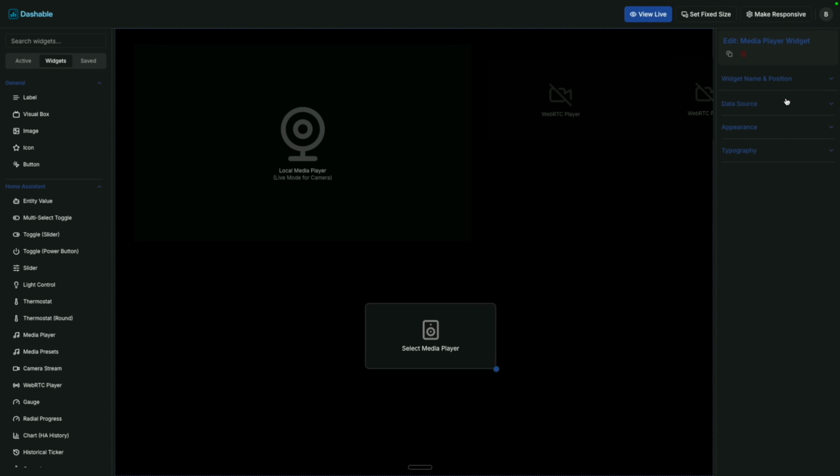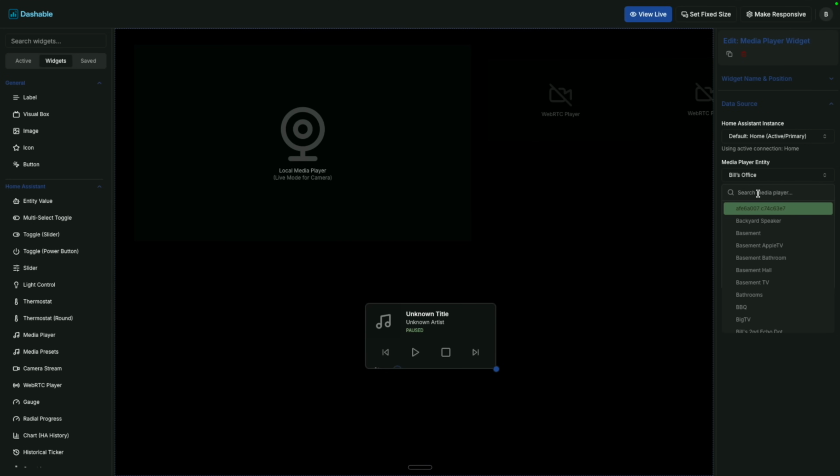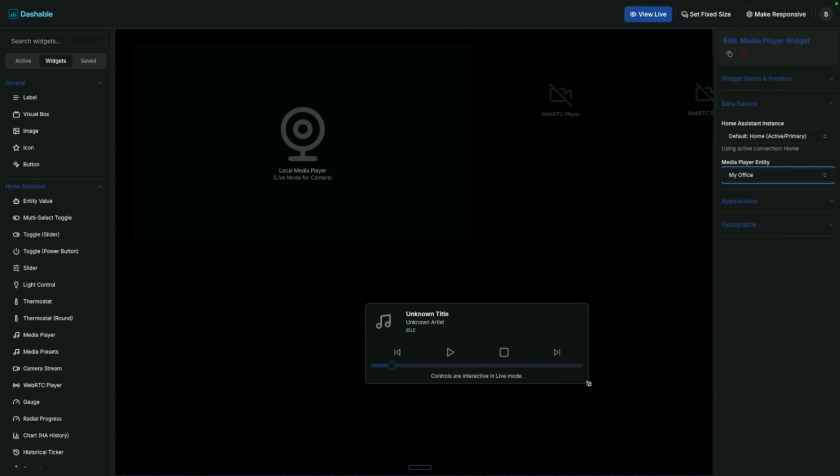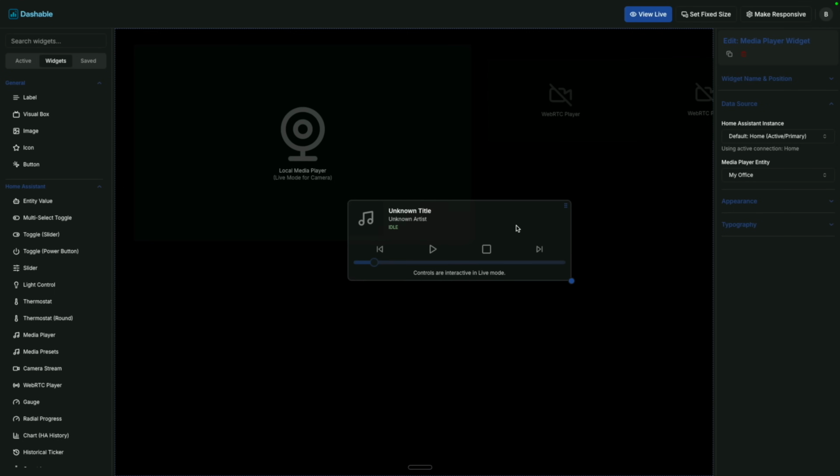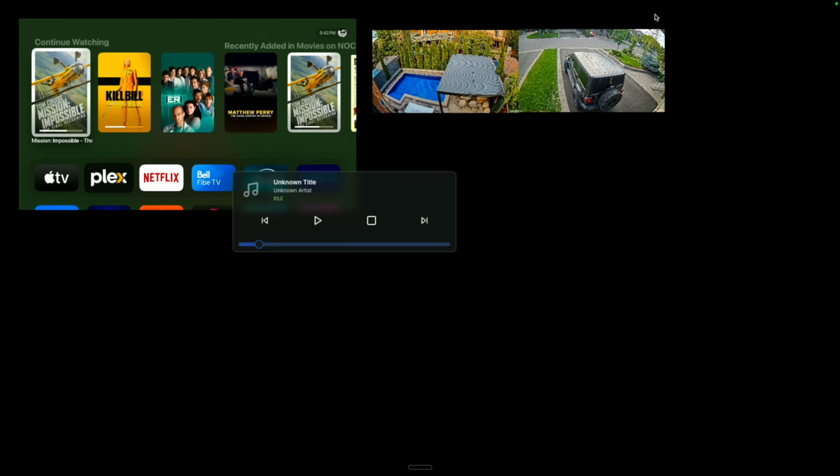Here's another example. Maybe we put a media player widget onto the canvas. And if I can remember what media player is actually my office here, my office. I'm pretty sure that's the right one. So we're going to go ahead and make this a little bit bigger here so we can see all of the controls, and you can actually overlay it right on top of the Apple TV if you, again, wanted to for some reason.